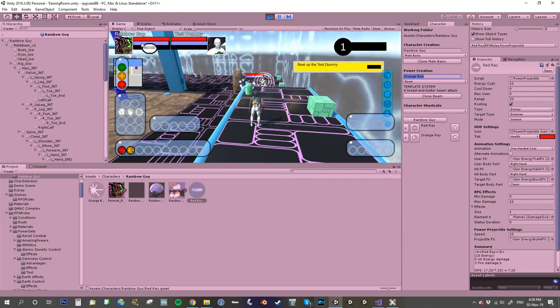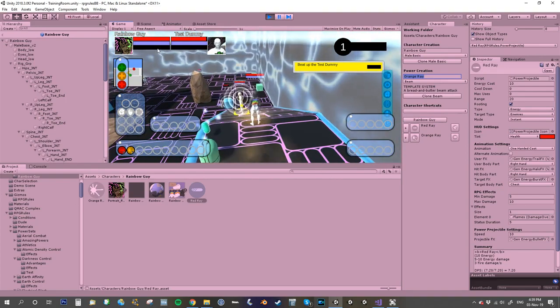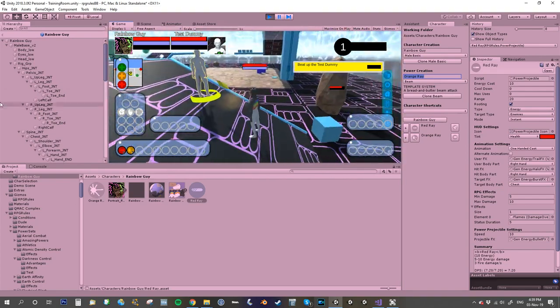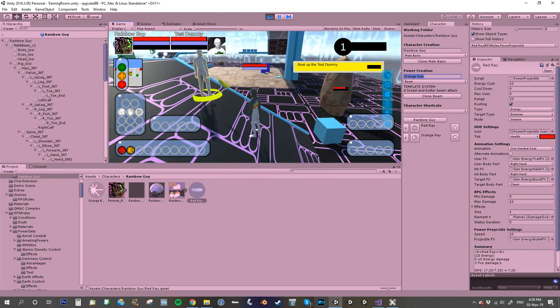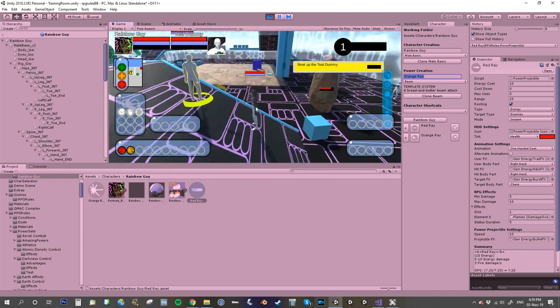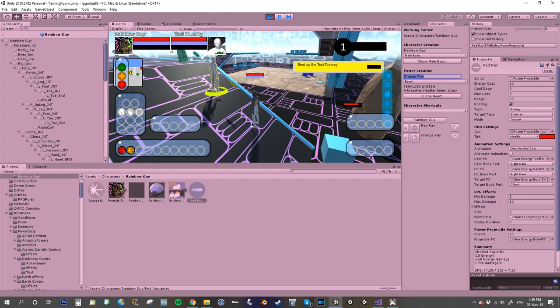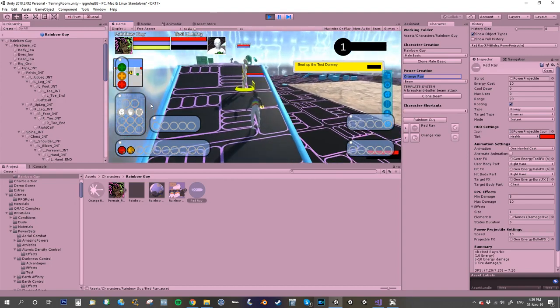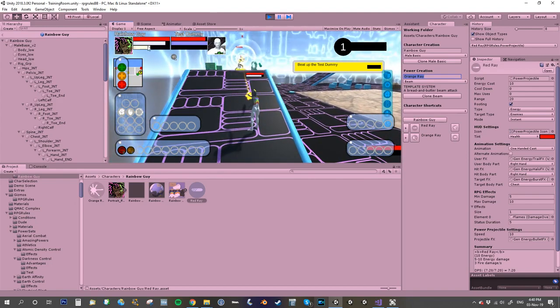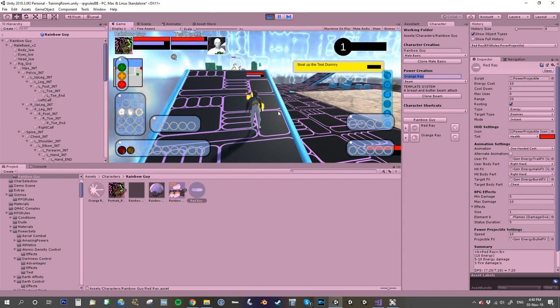Now if you have a look up here at Rainbow Guy's HUD, when I do that again, you can see it's got a blue bar of energy, which is 100, and this bar below has got a yellow thing that'll fill up, which is the charge bar, and that'll drain down while we're maintaining this power. There you go, and you can see his energy ticking away.